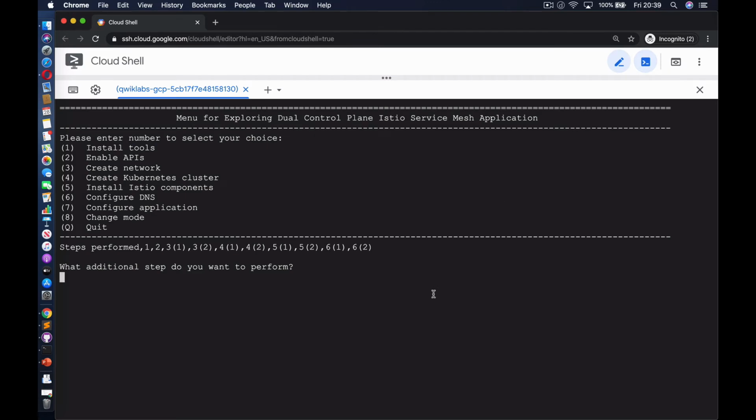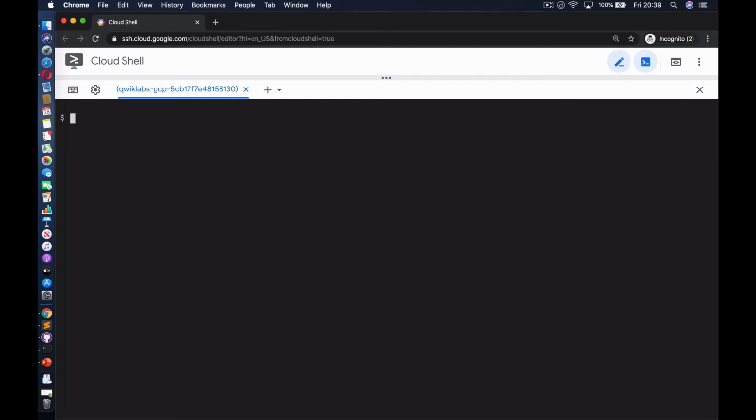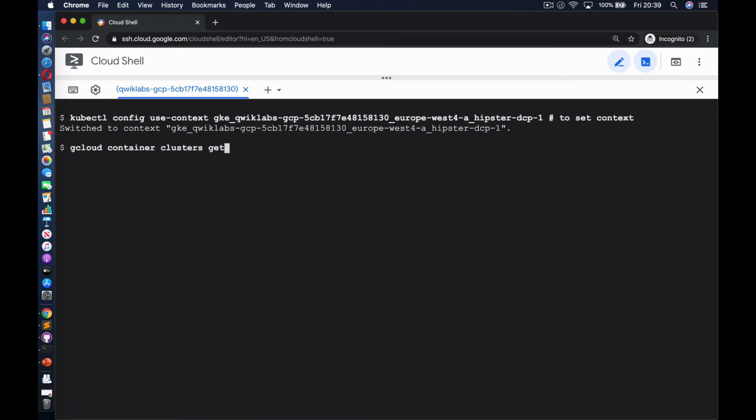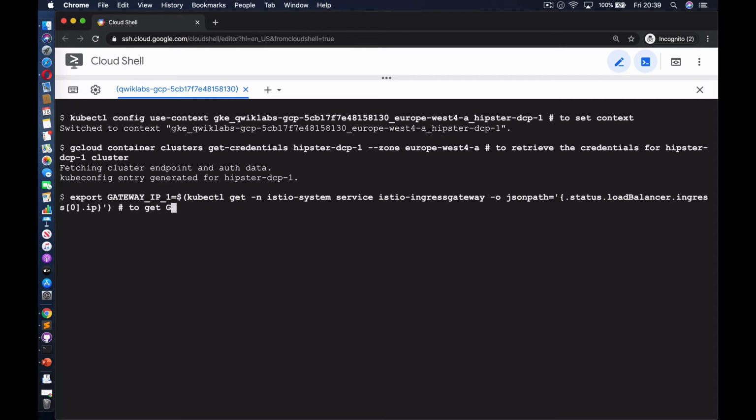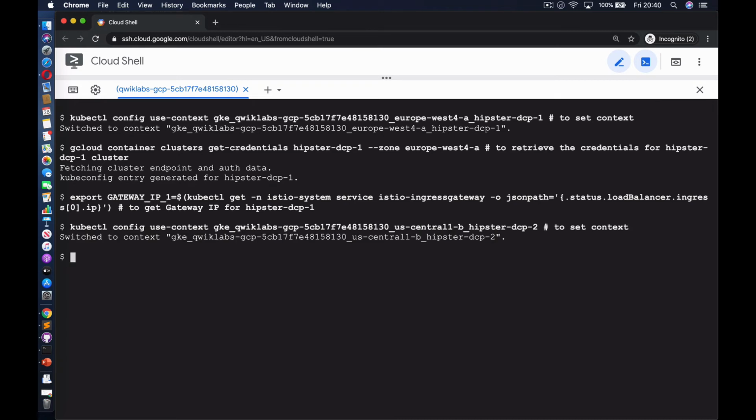Let's proceed with the configuration of the application. Let's switch context to the cluster in Europe. Let's retrieve its credentials. Let's create an environment variable for the gateway IP for the first cluster. We're now going to switch context to the second cluster, the cluster in the US. We're going to retrieve its credentials.